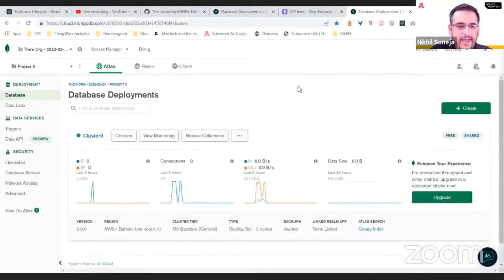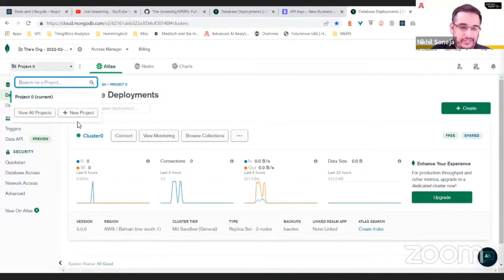Okay, so coming back to your database deployments. MongoDB does allow you one free sandbox in each project. I've already created a project and I've already created a database inside it, which is why if I wanted to create a new one, it would ask me to pay. So the way around that is to actually create a new project. So I'm going to create a new project.